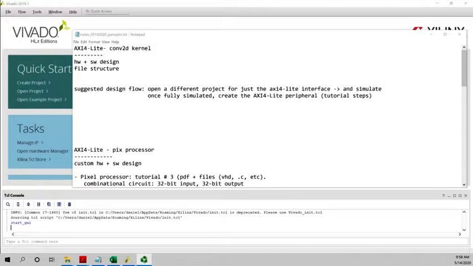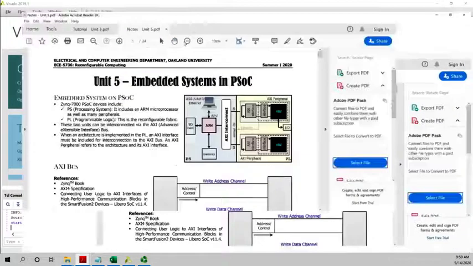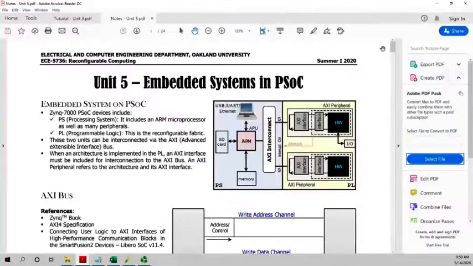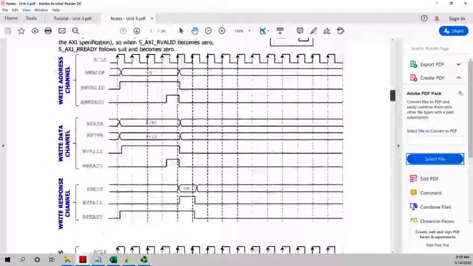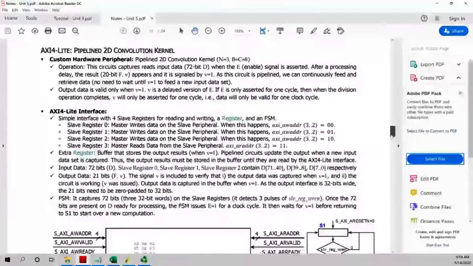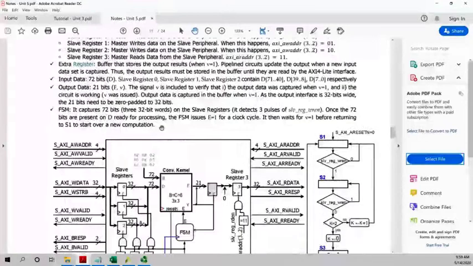Okay, so in this video I am gonna go over the hardware and software integration for the AXI4-Lite interface for the convolutional 2D kernel. So what is this block? If you look into the notes of your Unit 5, right here, I think at one point in the next pages you will see this block. Feel free to look at it.